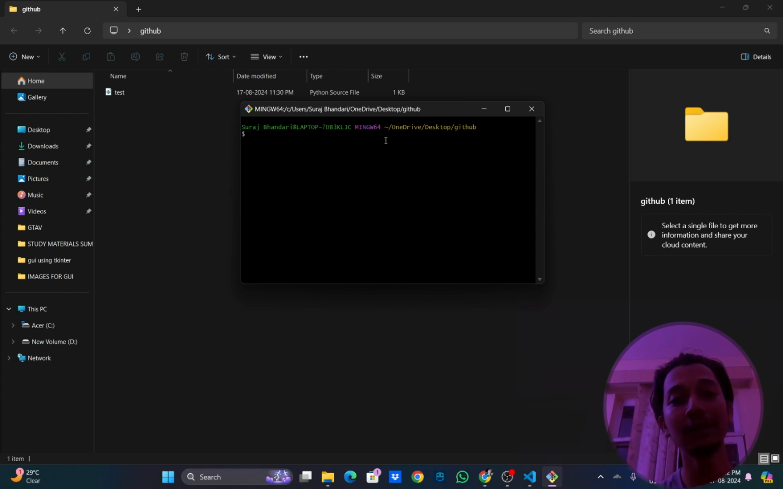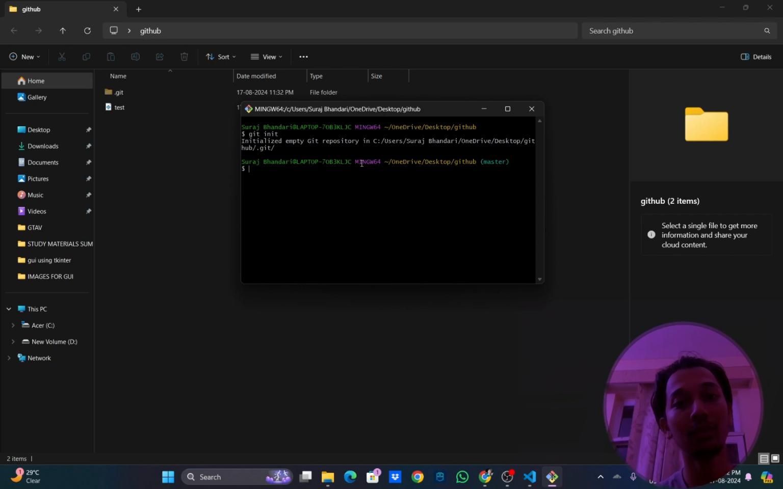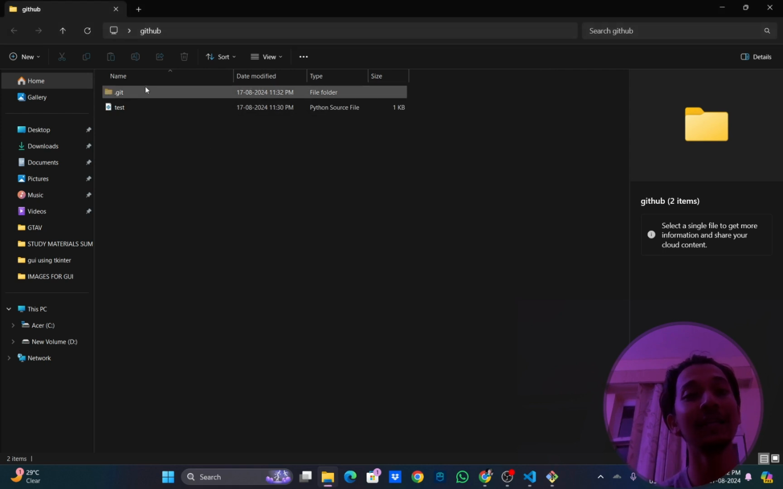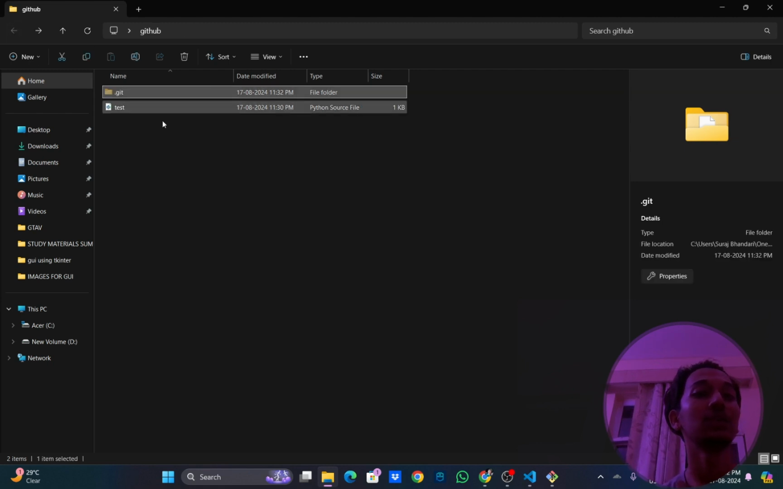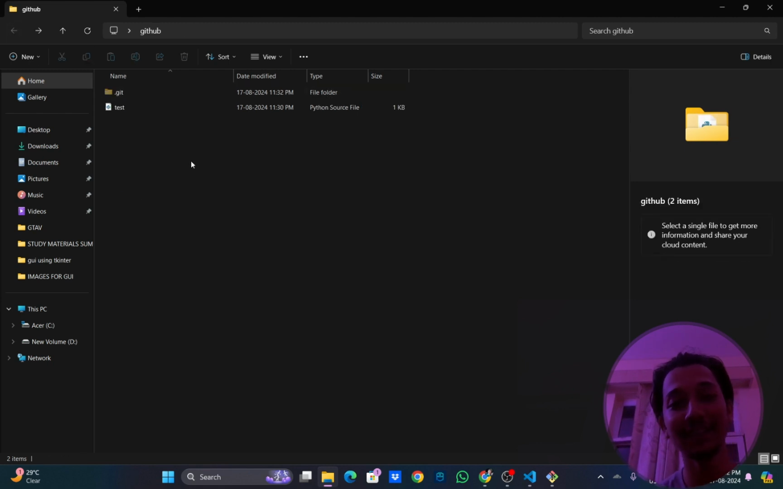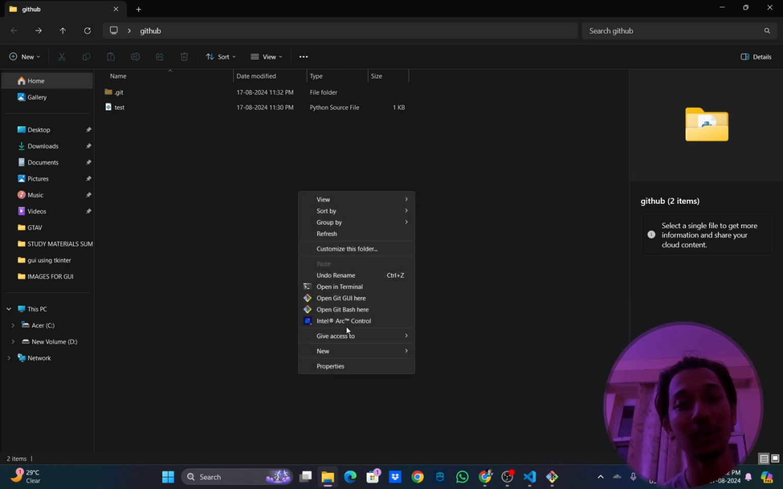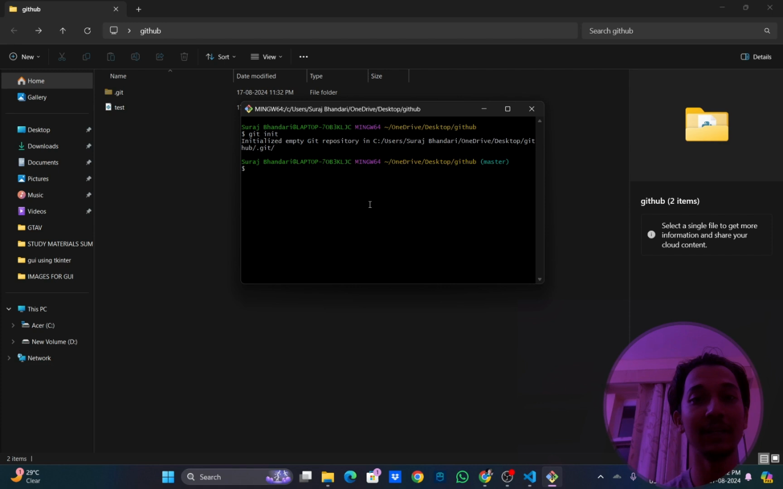So from here you first of all need to use git init. This will initialize a git repository in your folder, in this directory. Enter. You can see: initialized empty Git repository. So this initializes a Git repository on your local device. You can see the .git repository is created here. You don't edit this repository or do anything, you just go back to this Git Bash.